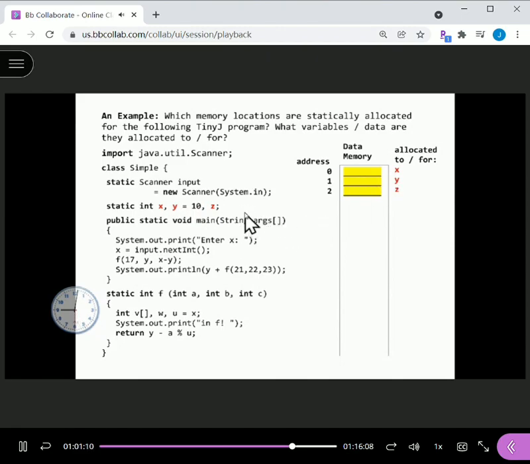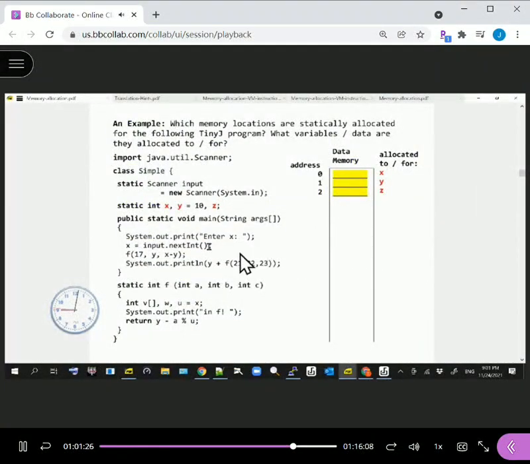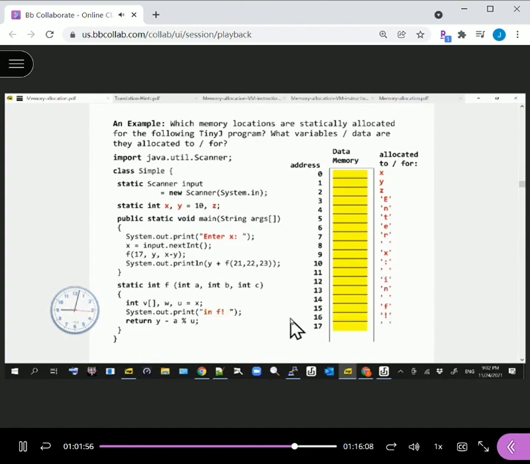Now, going back to what I said here, the kth string literal character is placed at address m plus k, where m is the last address allocated to a static variable. You see that after this, you have the places where "enter x" and "enter y" will be stored. So first "enter x": e gets put in location 3, n into 4, and so on. And there's a space here, which is a perfectly good character, so that goes into the location with address 11. And then after that, you have the characters of this string, like that.